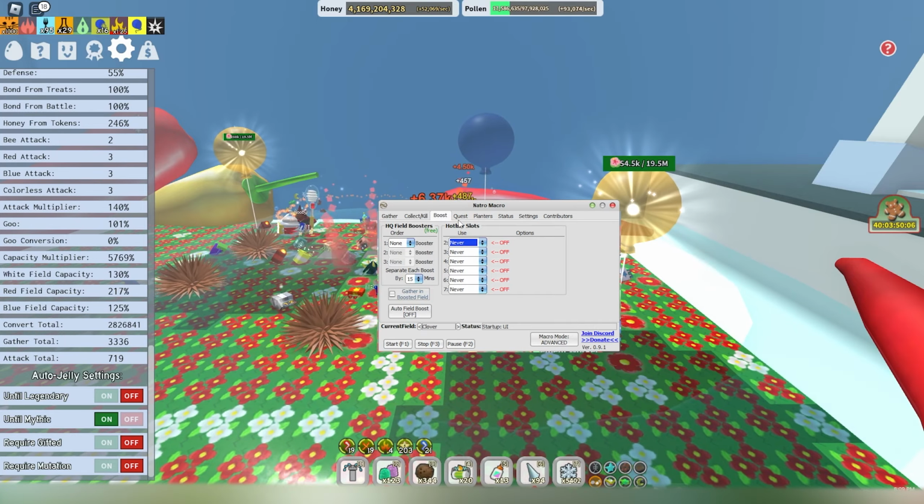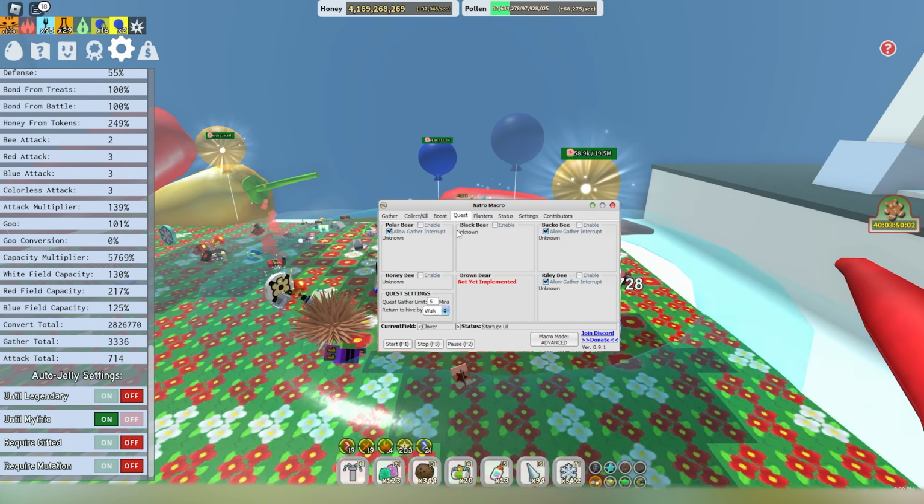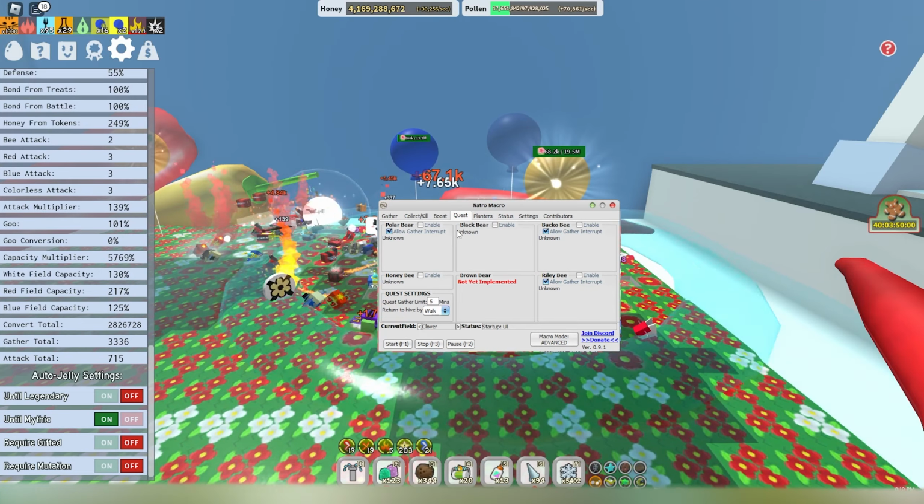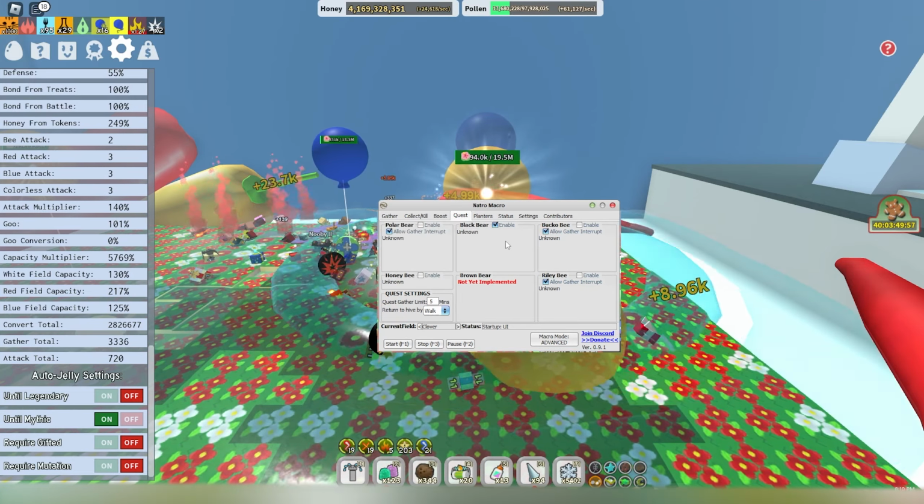So let's move over to the quest section. This one lets you automatically run through quests and do them. So yeah, if you do use Blackbear, you must have the main quest line completed for the Mythic Egg. And you must be on the randomly generated quests at the end of the quest line. But everything else, you should just be able to do whenever.